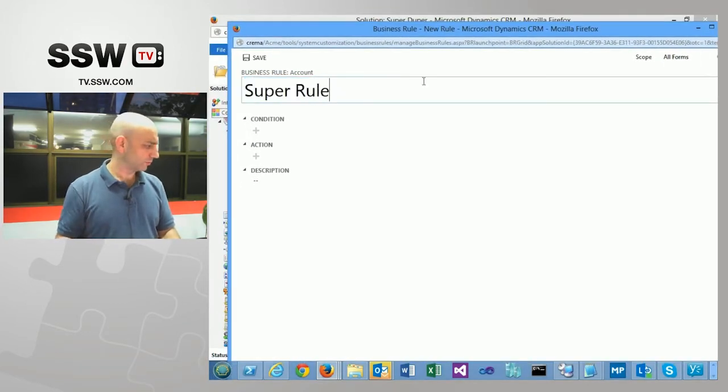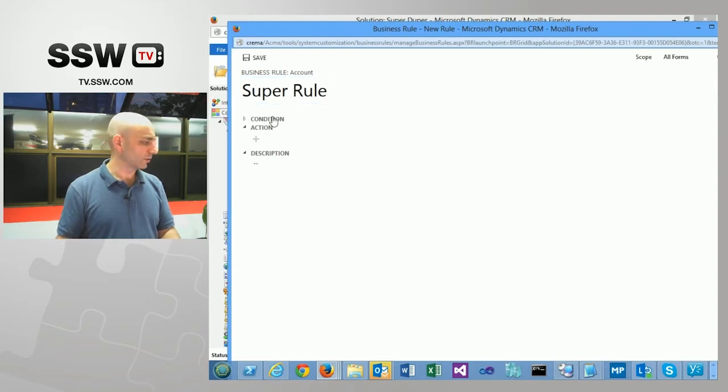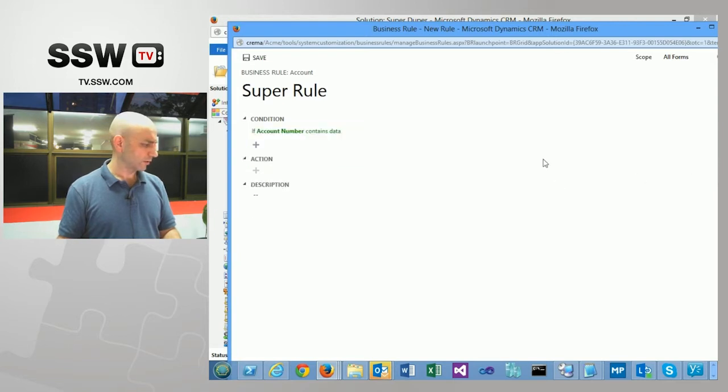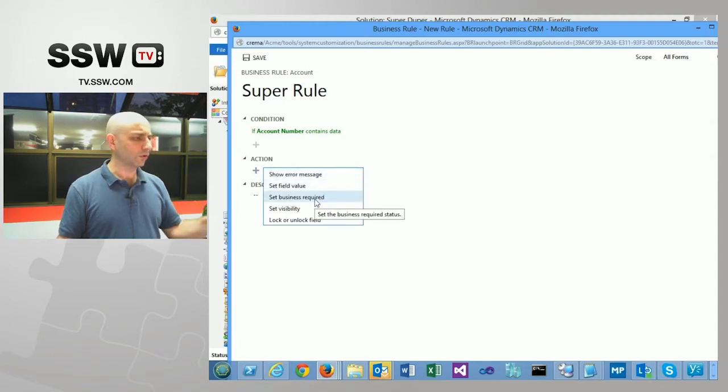Super rule. Here's your conditions, right? So here's my field, and I'm saying if account number contains data, okay, then what I want to do is, here's what you can do right now.